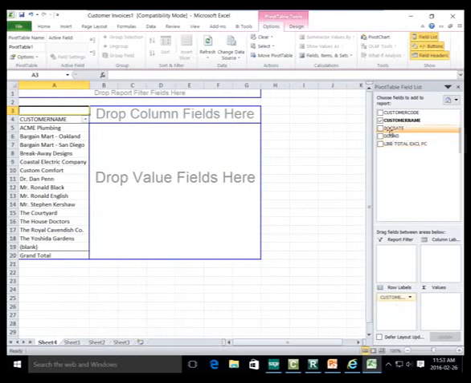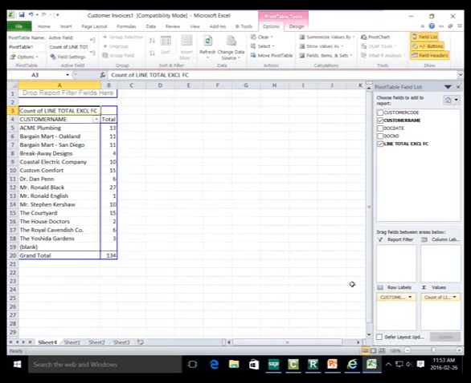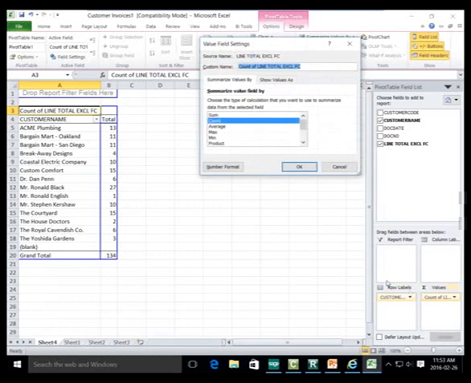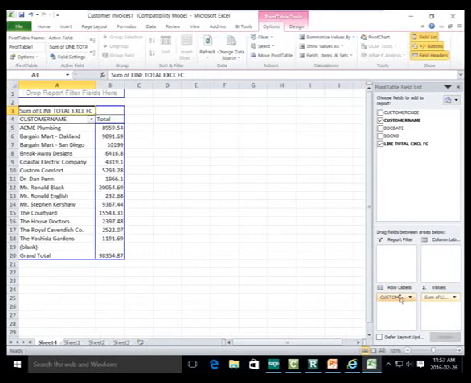Let's say the total amount here, I'm going to drag it and drop it. But instead of the count, I want to do the sum. Right? You see the amounts inside here.